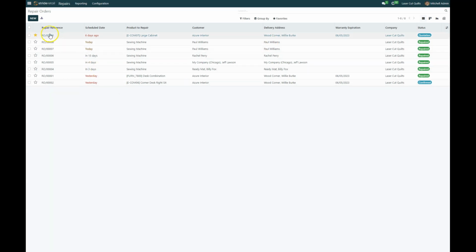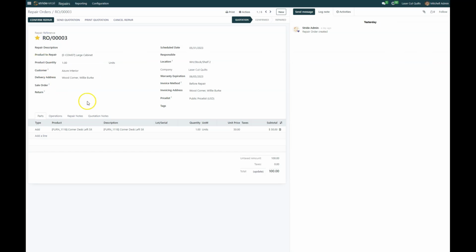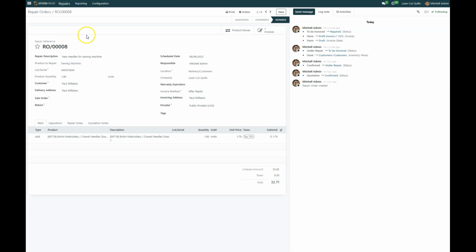So quick introduction there. If we hop into one of these, you can see some of the data that we collect when we do a repair order. You've got the description, the product, the quantity. If it's an item that is serialized or has a lot number, that will show up as well. You can track the customer, their address, the date that you promised to the customer that it'll be done, and what method of invoicing, if it's after repair or before the repair, and if there's an associated sales order with this product.